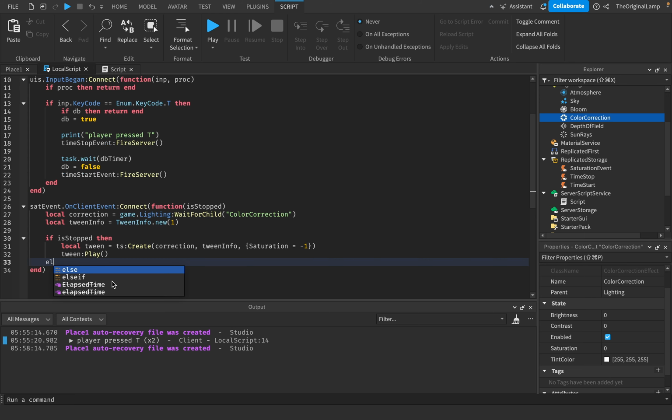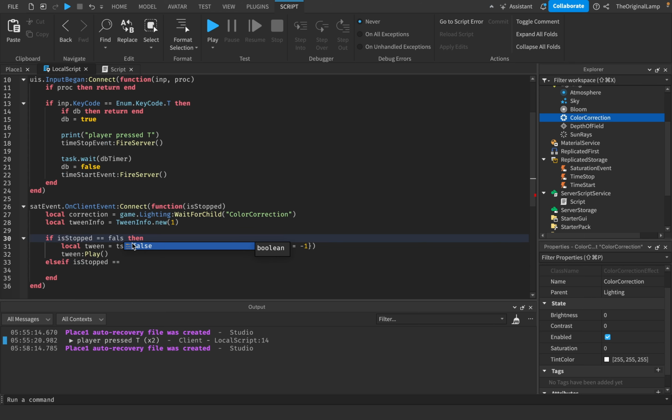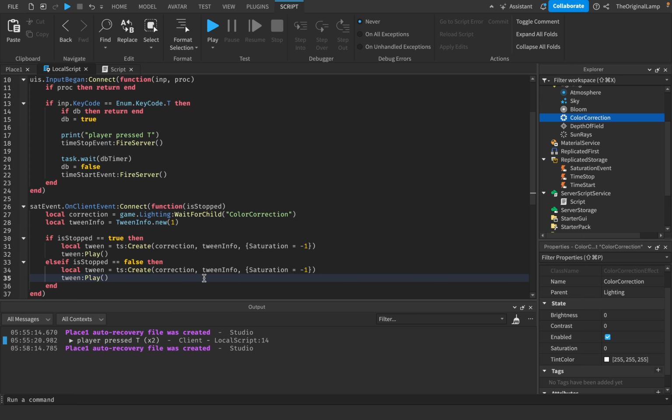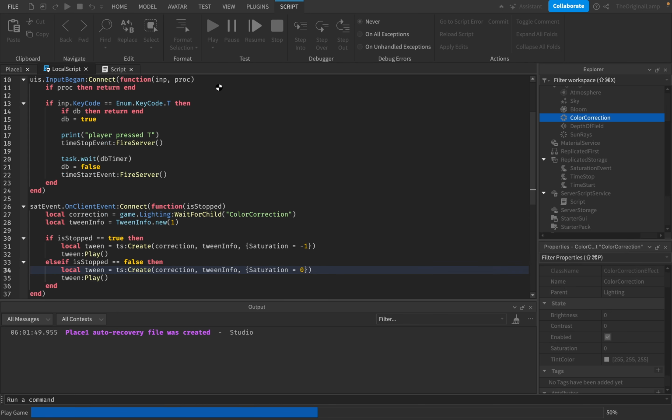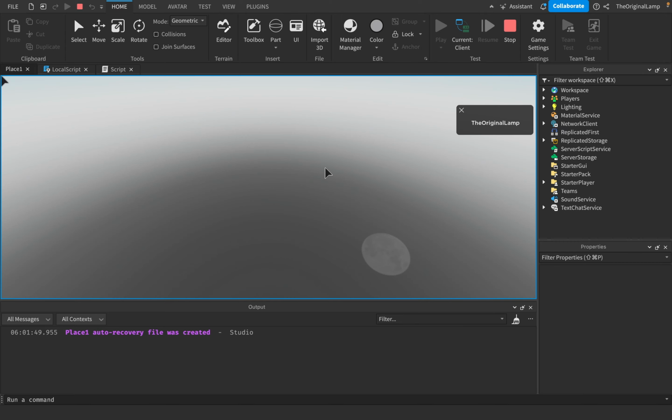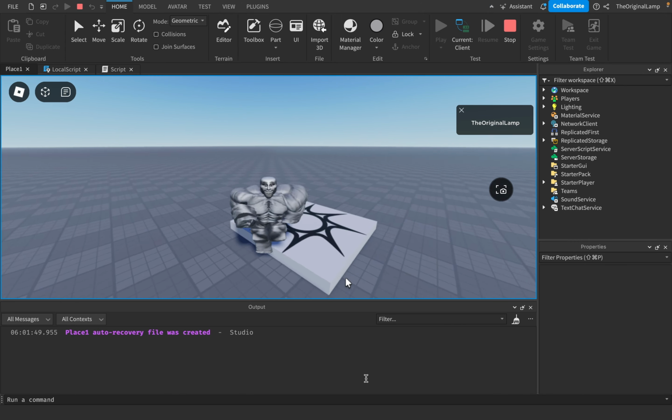And then what we could do is we could say else. So if is stopped is false, then we can just do the exact same thing. We can literally do the exact same thing, but instead of -1, we set it to 0, right? Because 0 is what it is by default. And I believe we are basically done.